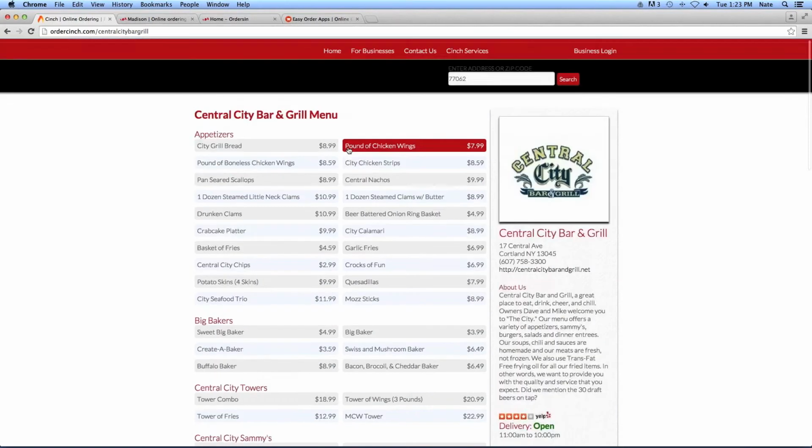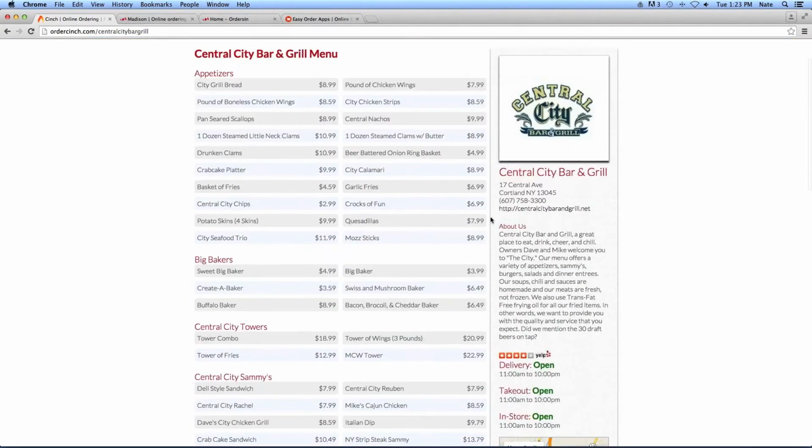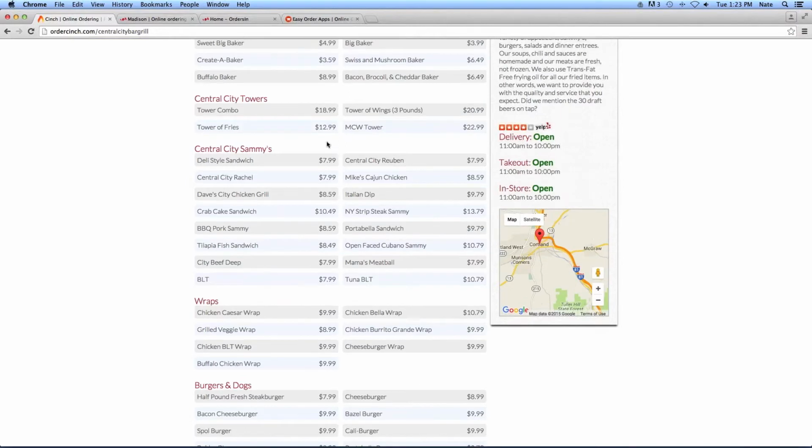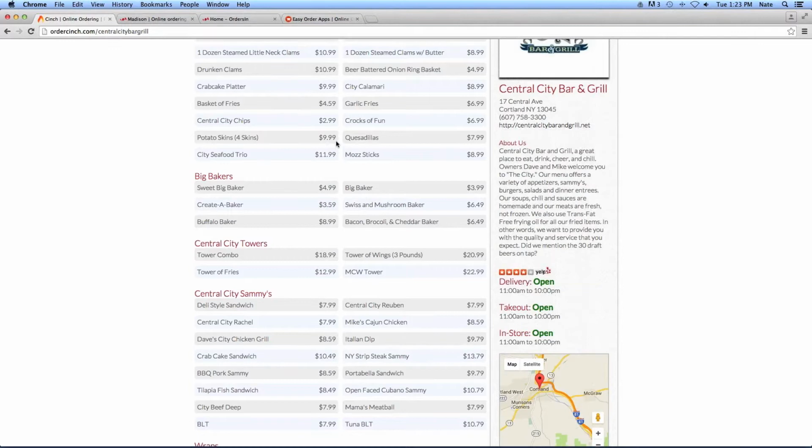And the great thing is that businesses can set delivery zones as well. So if they don't deliver outside certain zip codes or a certain zone, they can specify that in their merchant panel, or you can specify that for them.